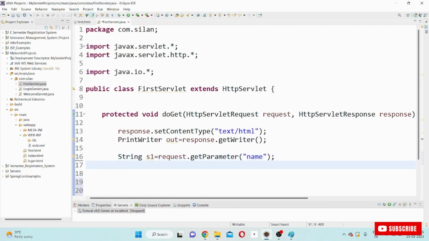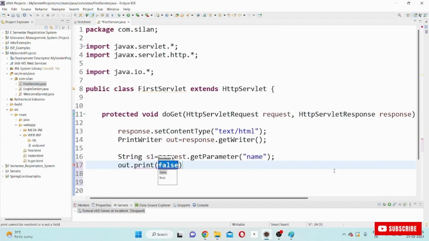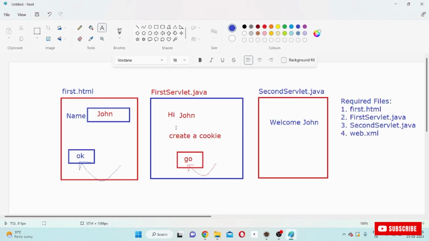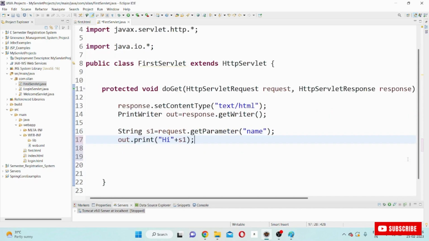So the first response is what? One output statement I will write, out.print, hi John, the first response message. So I will write hi, then the s1 value. If we give the name value John, then that value John will be assigned to s1. So this is the first task.